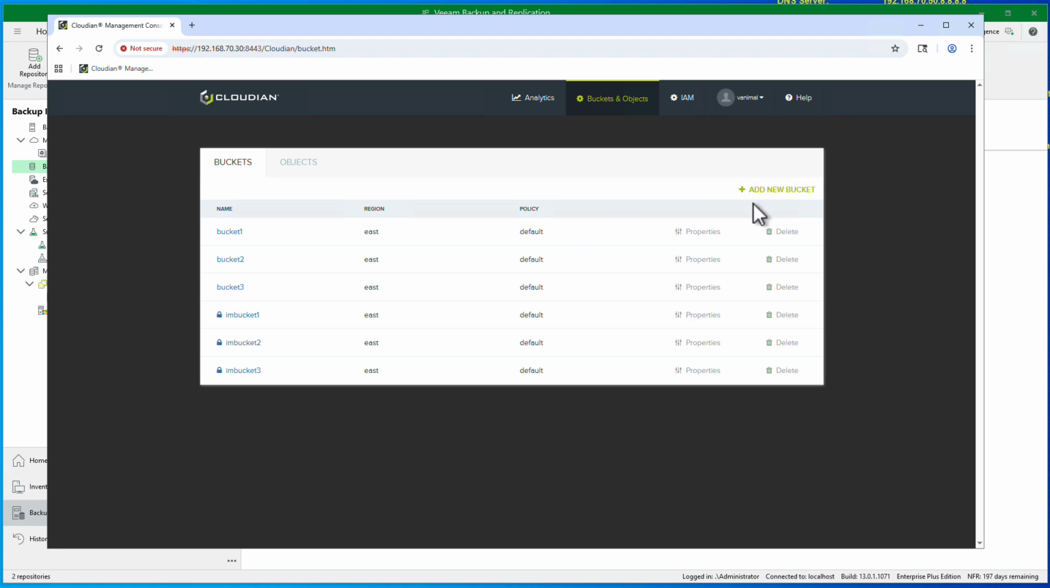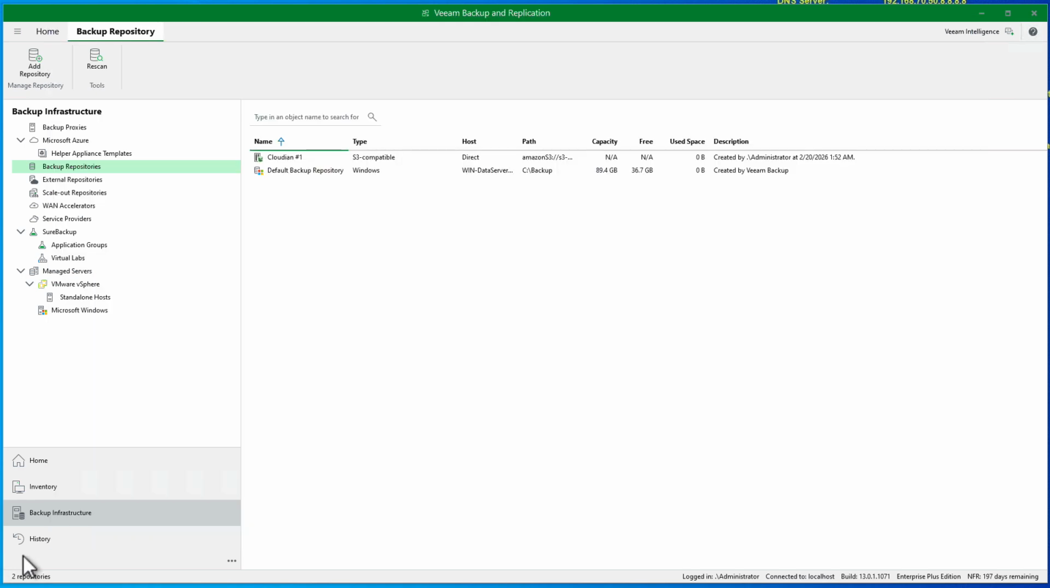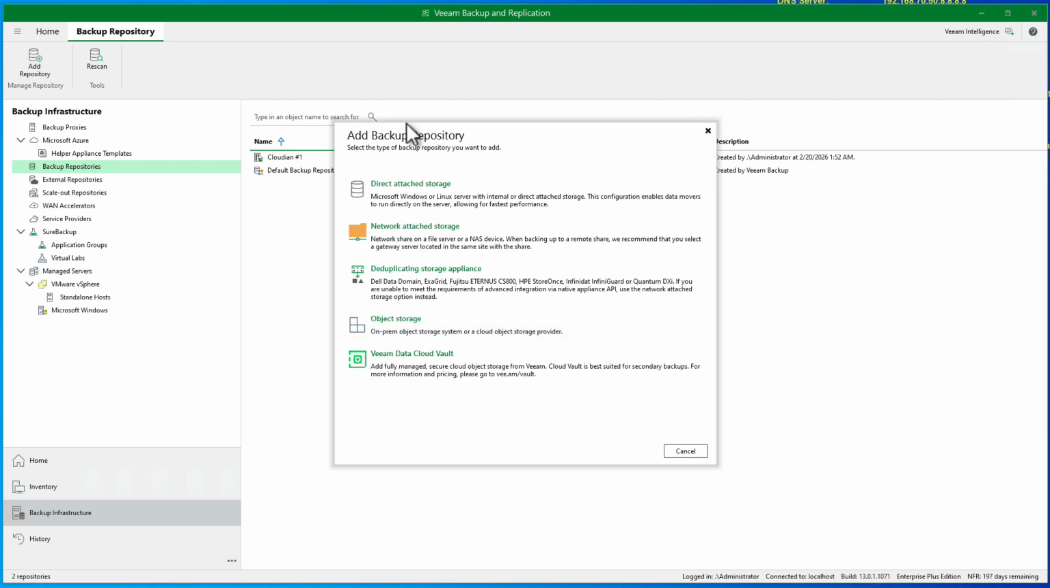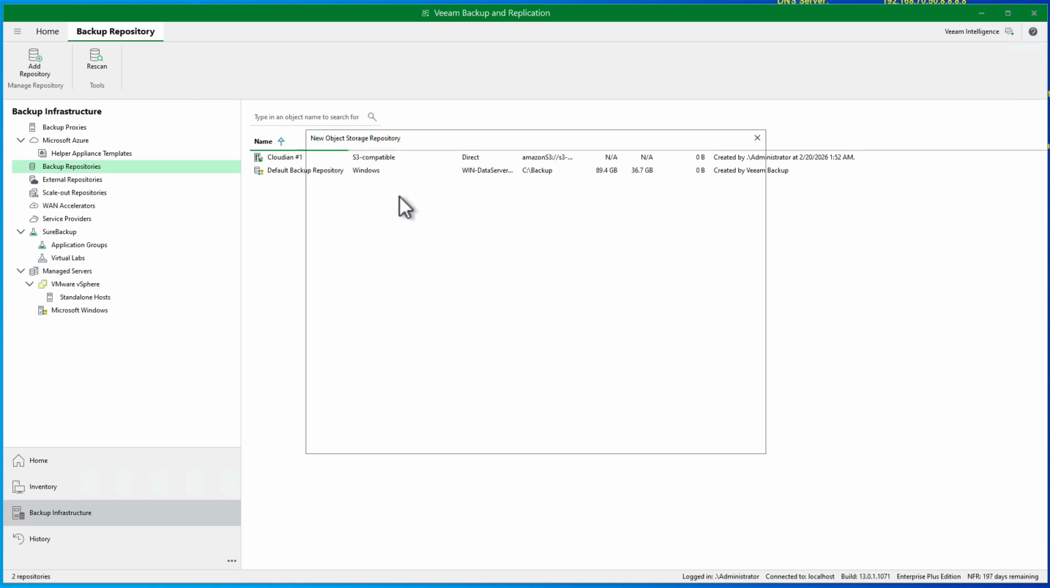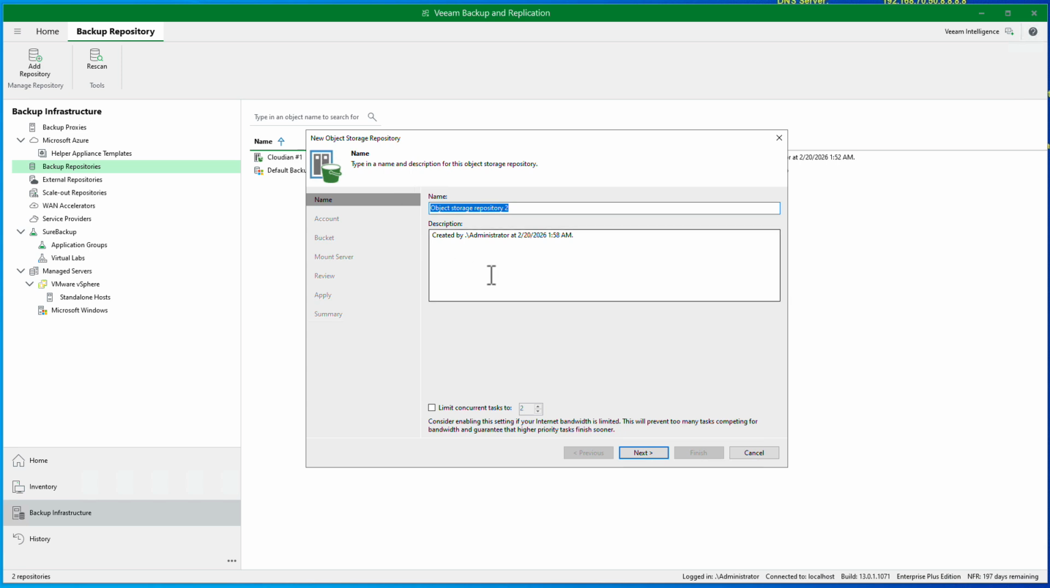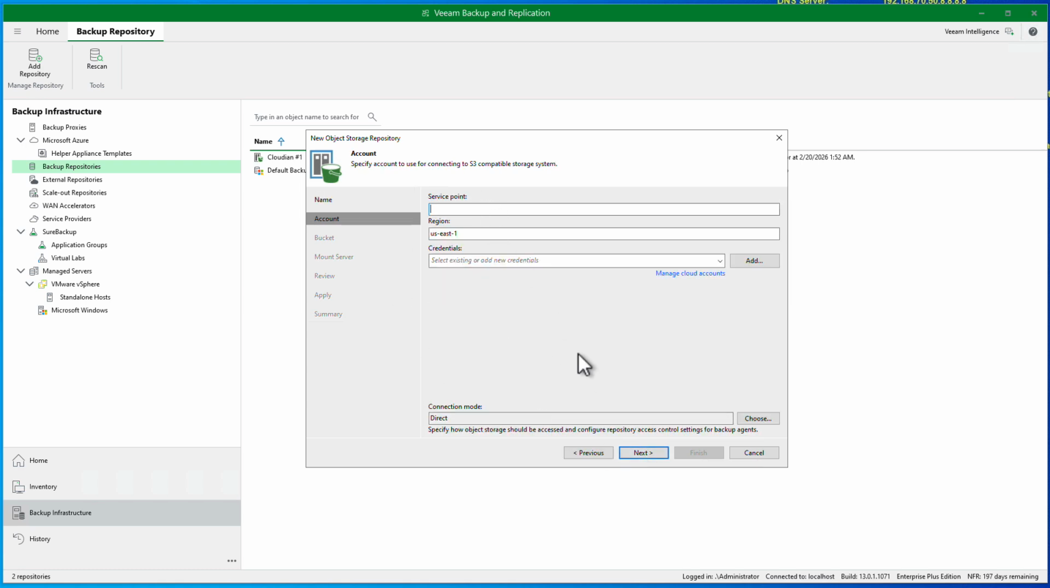Okay. So let's go back over to our Veeam console, and we'll add an immutable bucket in here. Okay, we're going to do object storage. We're going to do S3 compatible, S3 compatible again, and this is going to be Cloudian number 3. And I just use that for immutable. Okay, and then we're going to do next, and let's get our service point address.